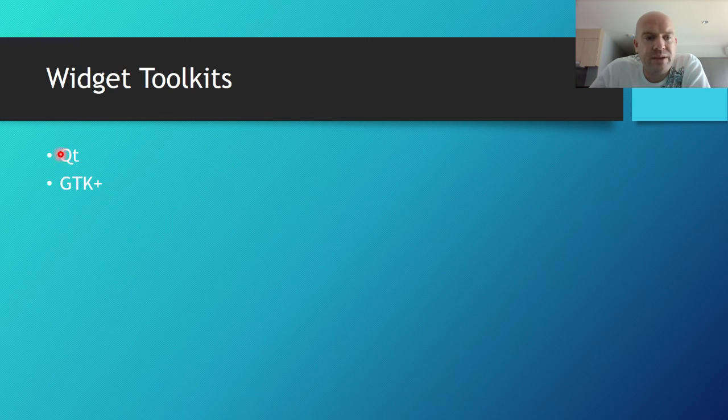And Qt is the same idea, a widget toolkit. I did some programming myself, and I have to say that Qt is so much better, in my opinion, when you're a programmer. It has lots of neat features and it's very easy to use. It's very fast to get something done.